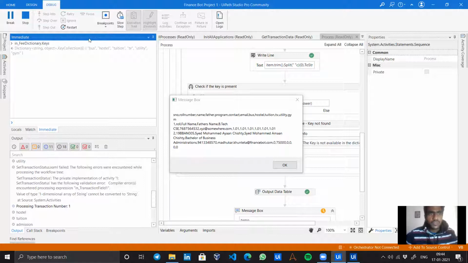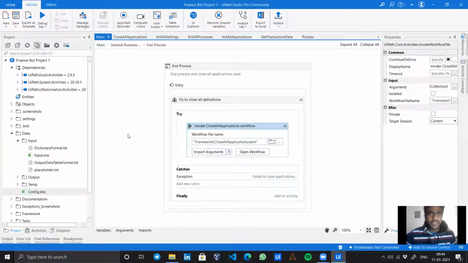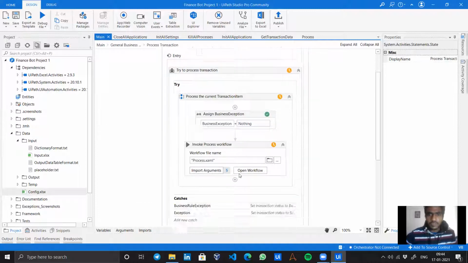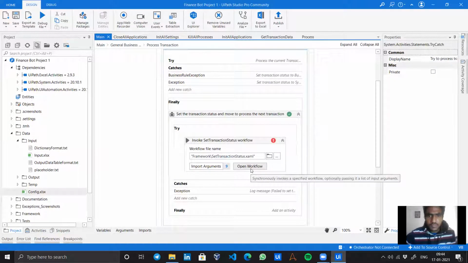Okay, so I will just stop it and see what is the error in the set transaction status.xaml. The transaction status is set in the process transaction state. Basically it's set in two areas. First in get transaction data, where the queue item value is changed from added new to in process, and then in process transaction, after completing the process, it moves from in process to either success, fail, or retry. Okay, now let's check the set transaction status XAML, open workflow.